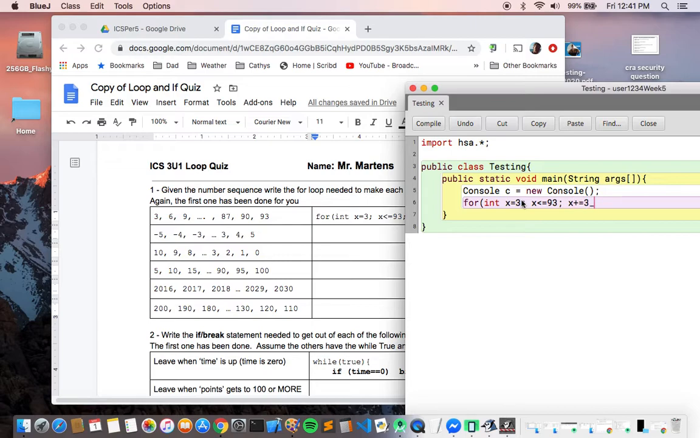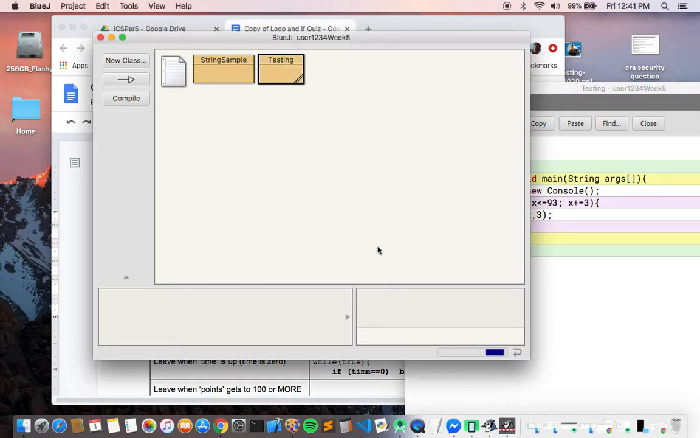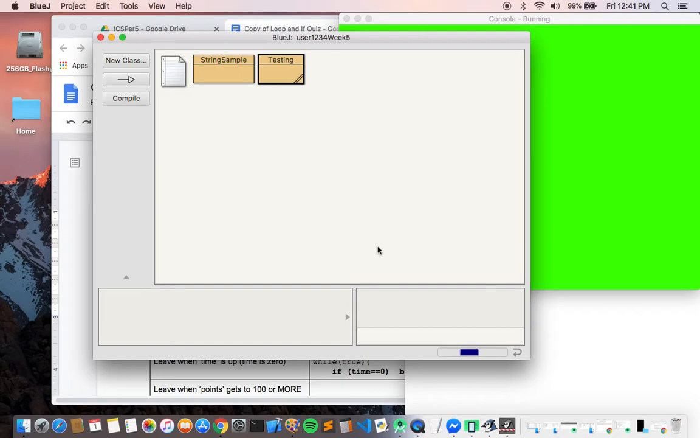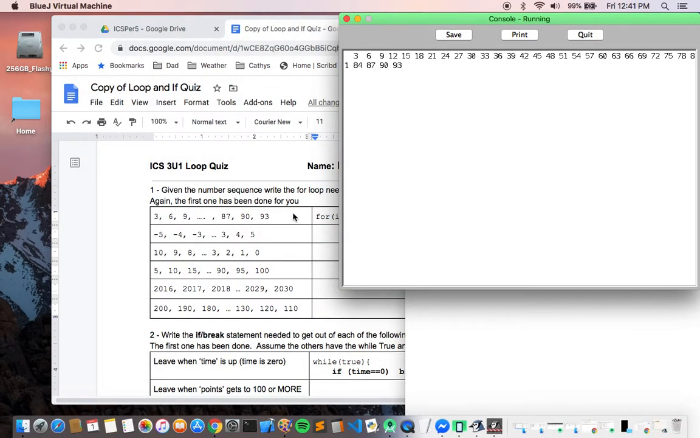When we did our for loop lesson, you learned that there are 3 parts to the for loop: where you start, how long you keep going for, and how much you change by each time. If I just go c.print x, in a space of 3 so that they're 3 apart, and compile and run that, you will see that number sequence. Now you can't obviously put all the numbers on the test, but I'm giving you the first 3 and the last 3 so that you can figure out what the sequence is doing.